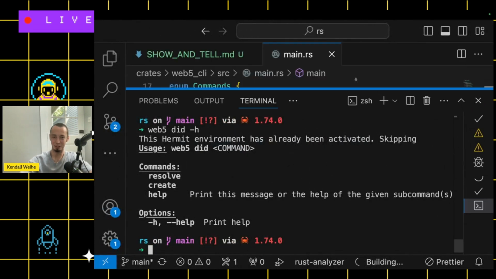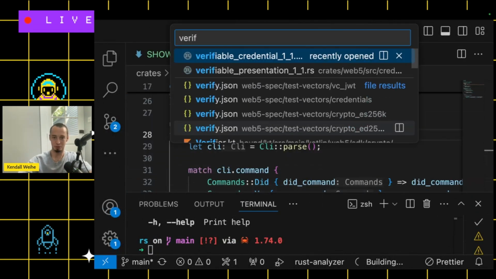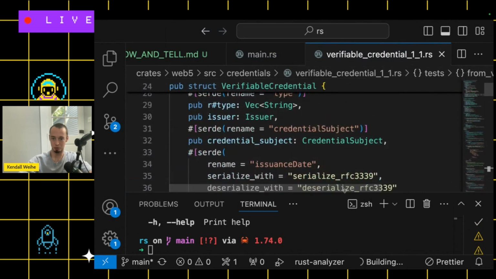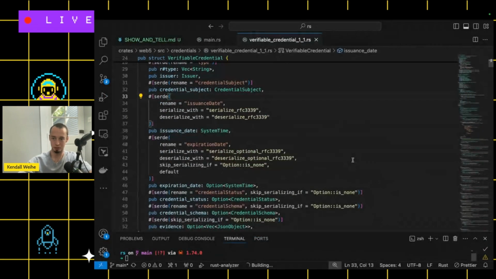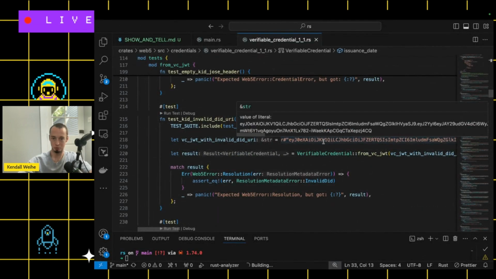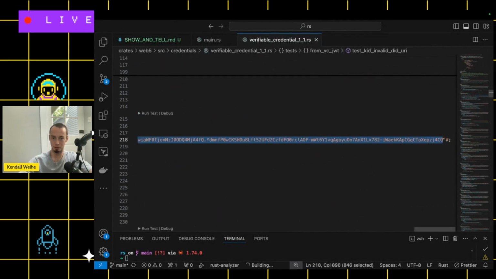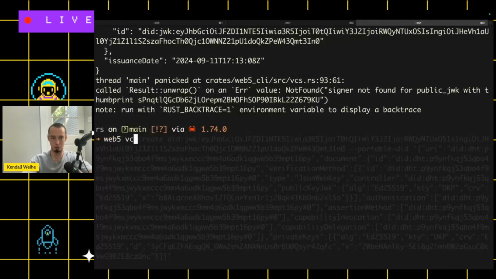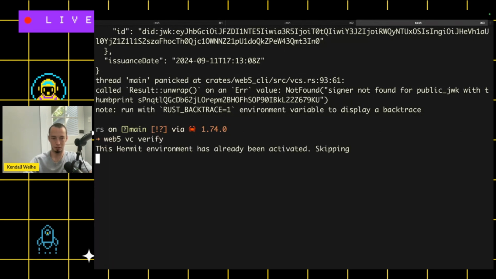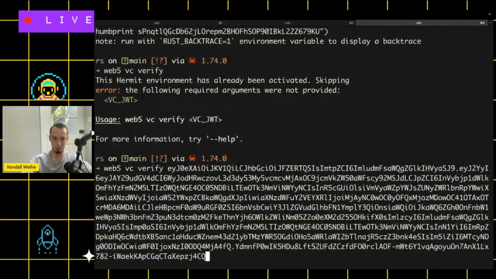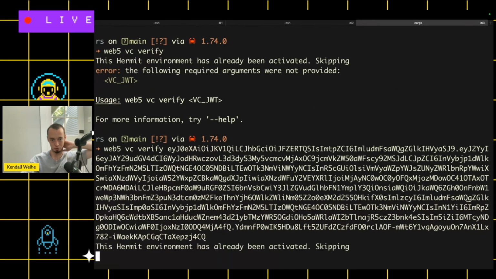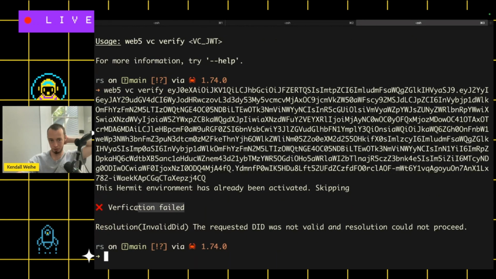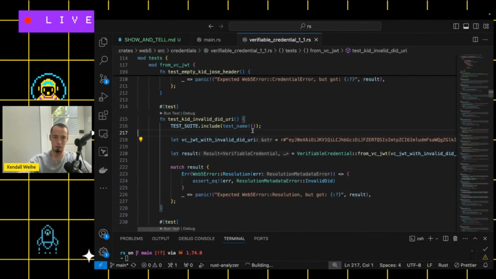For those who file a bug, let me just showcase what it was supposed to do. One second, I just need to make this a little bit smaller. Really, it's supposed to build a JWT that we all know and love that looks like this. And then what we could do if we had that is we could pass in the JWT to the verify command. Now the thing I just copied is from one of our unit tests, and it's actually an invalid JWT. So it should actually fail. Yeah, verification failed. And actually the resolution is an invalid DID, which is the unit test we created.